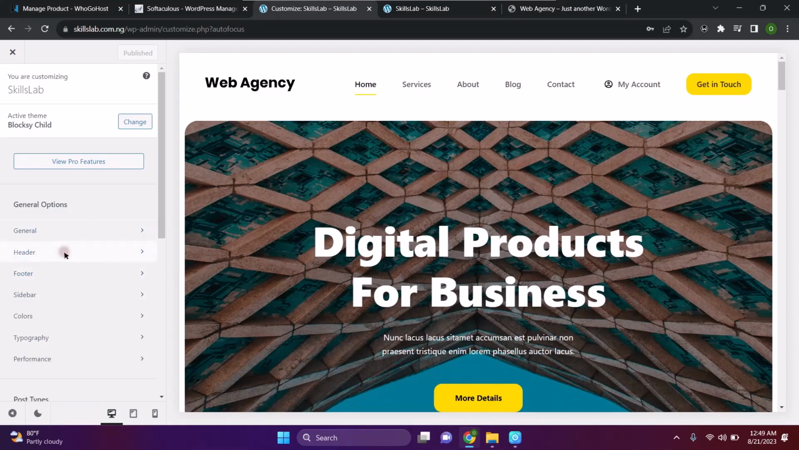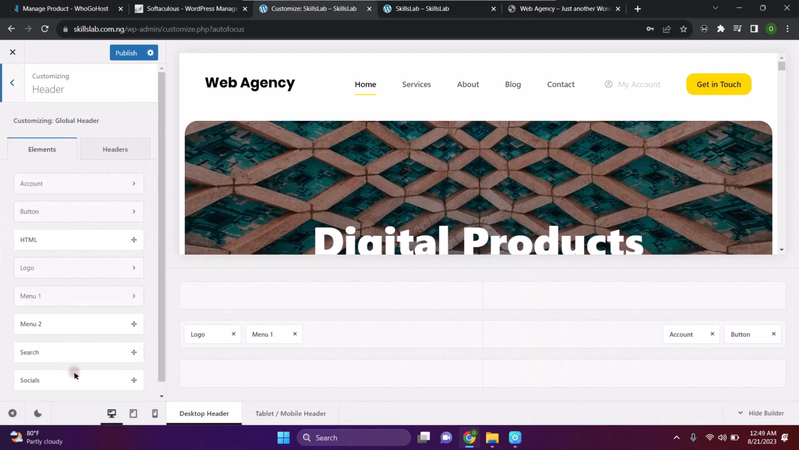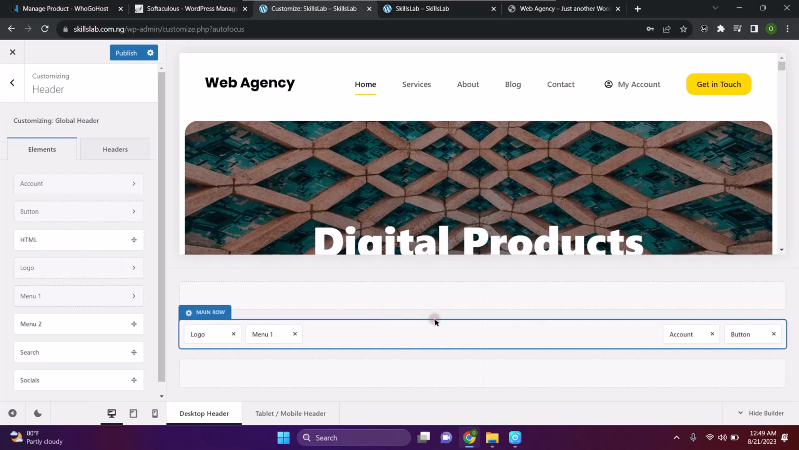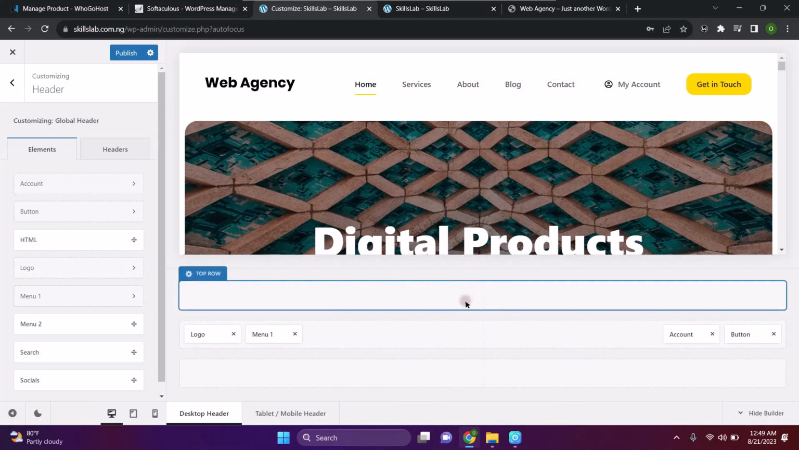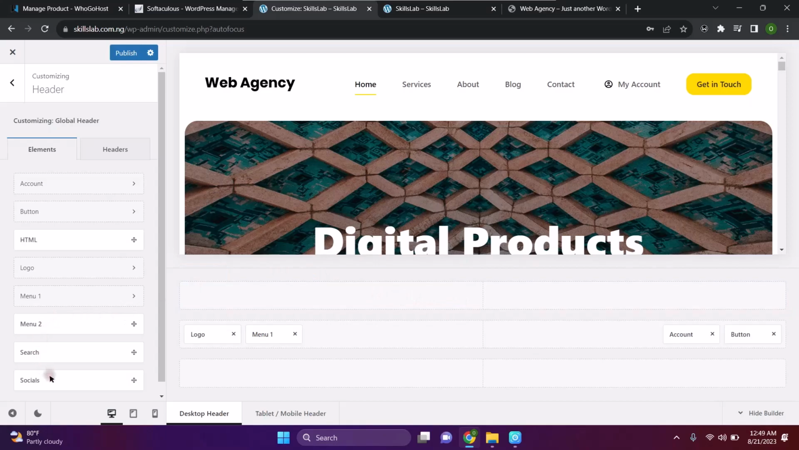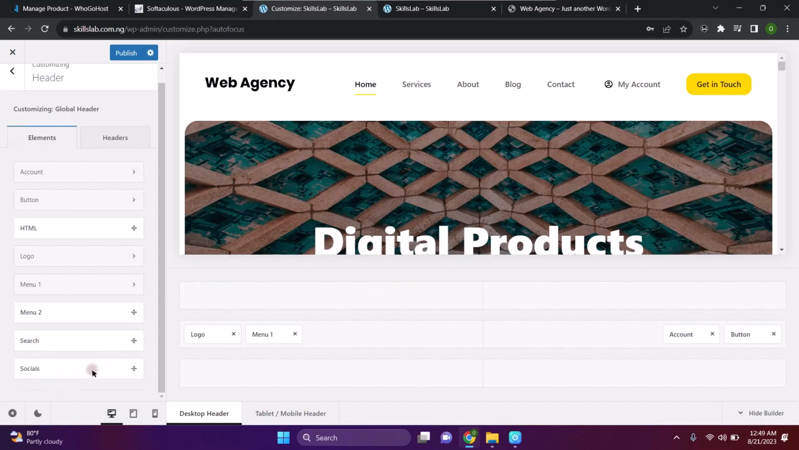So that is for the header, and you can customize anything at all. This one now, if you want to apply HTML, you can just place it anywhere. This top row, there's nothing here for now by default, but if you want to add something, you can put it here. You can put it here, and if you want to add social icons there, you can always add them to the menus and code.